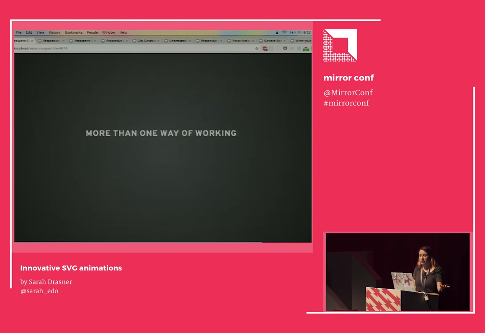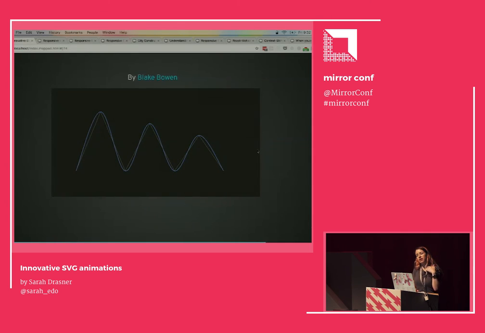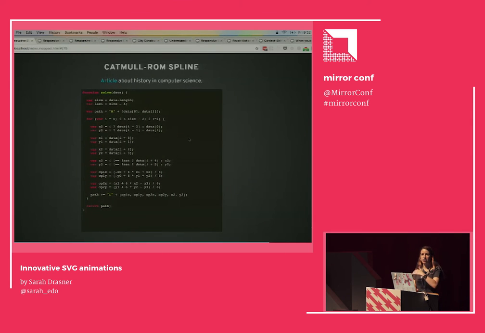So there's another way of doing this. I could have used this thing called a Catmull-Rom spline. This is a pen by Blake Bowen, showing how that works. He didn't invent that. There's an article about its history in computer science. It's very close to what we used. I think it's actually what we used for that Bezier motion path.